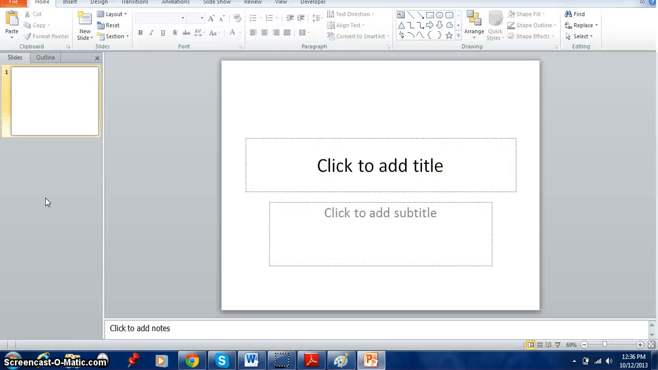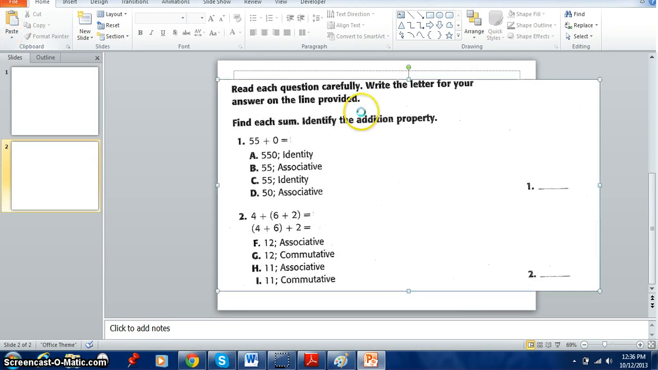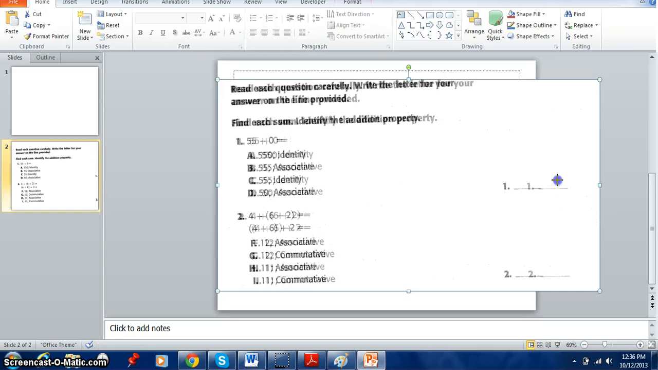I'll let that load up. I'm going to go ahead and get a new slide. And if I want to really be cool about it, I can click on Paste, and all of a sudden, there you go. I have exactly what I copied from the screen right up here.